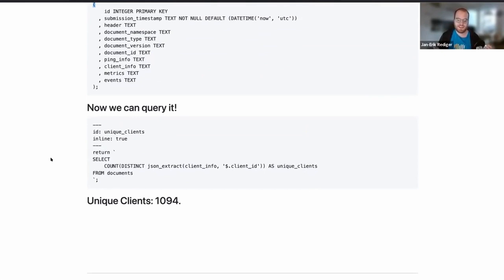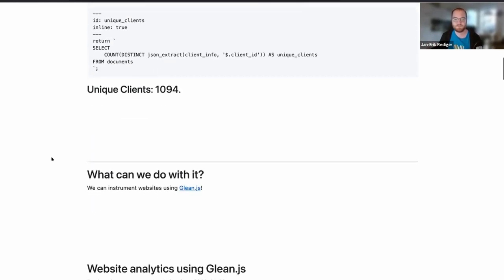And as you can see, I actually did this. And I currently receive data from over 1,000 different unique clients. Now you might think, what are those clients? Where are they coming from? What is the data they're sending? So I thought about what can I actually instrument?